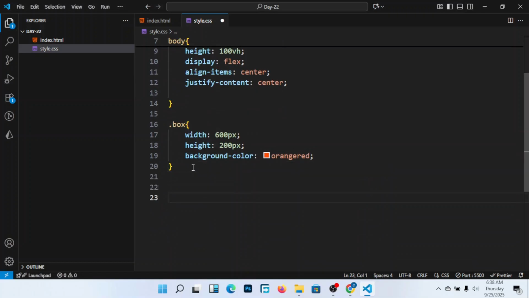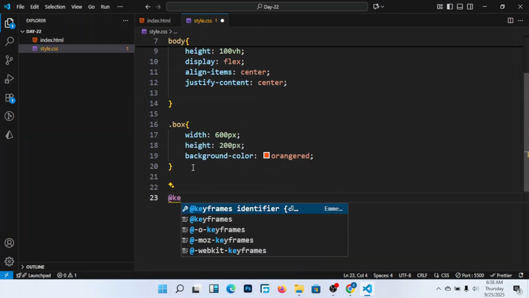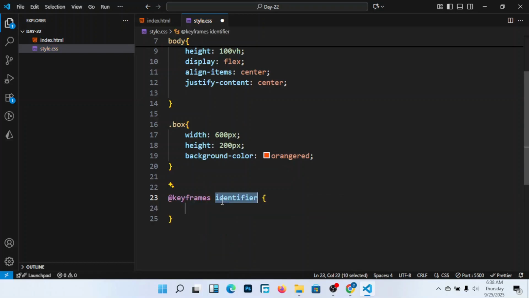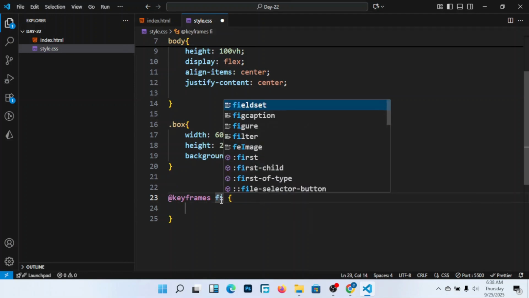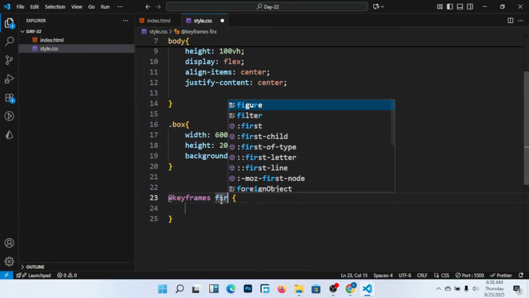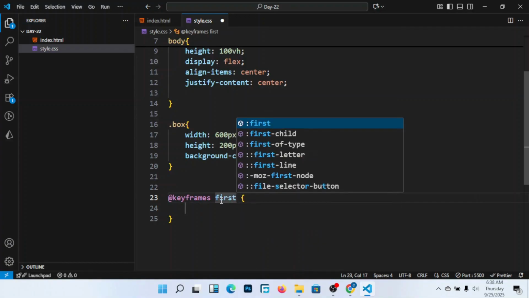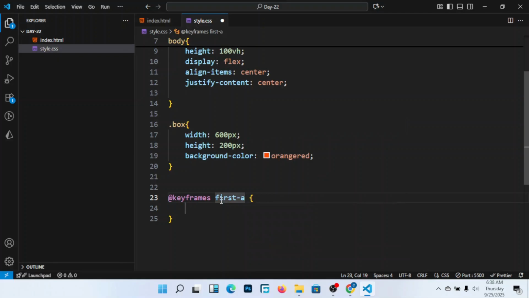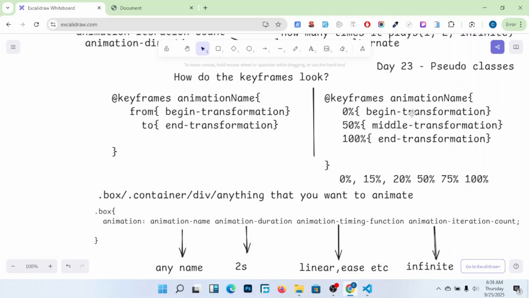I come here and say @keyframes, and I can call it any name. I can even say my first animation. First animation, keyframes first animation. And I ask myself, what do I use? Should I use this one or this one? Right now I want to use only this one because I have few things.